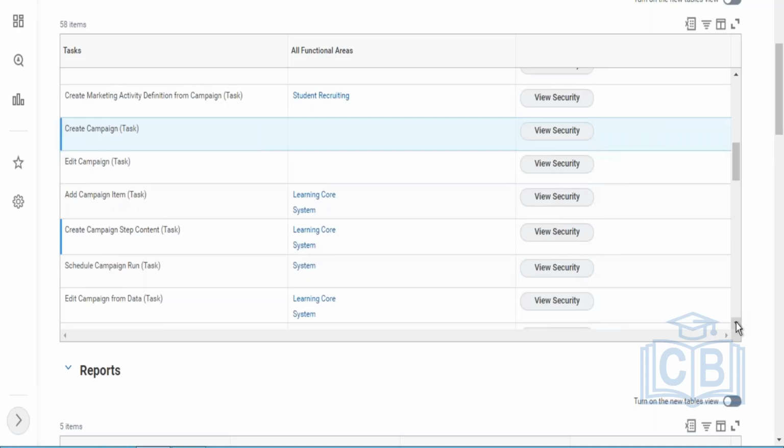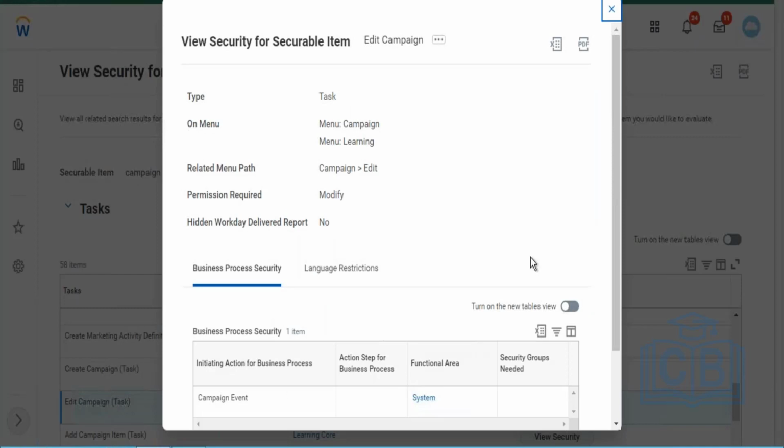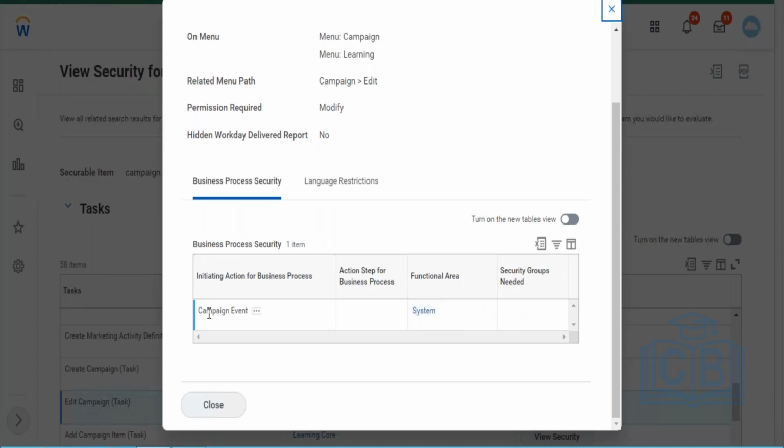So okay, we have view campaign or create campaign. When you click on view security, what does it exactly show? Who all have access? No, it shows the security that you need to have for editing the campaign. If you're not having that particular edit campaign task, you'll be getting into this security, and probably you need to have this business process security. This business process security access you need to have in order to access that edit campaign security.